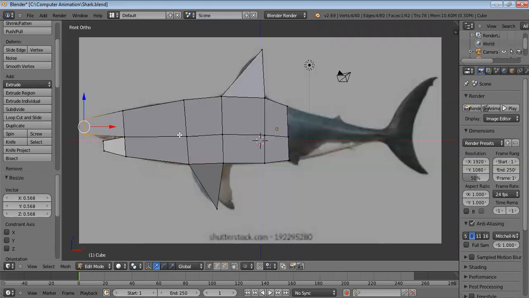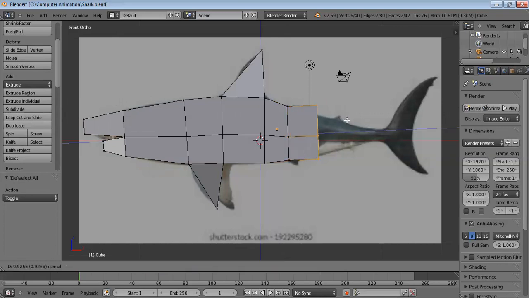So I'm going to go back to front view, and now I'm going to focus my attention on the back side here. So I'm going to A to deselect, B to box select, and I'm going to select this. And now, once again, we have these little tiny sort of fins here. I'm not going to worry about that at this point. I'm just going to extrude out. And once again, for sake of time, I'm just going to go all the way to the end.